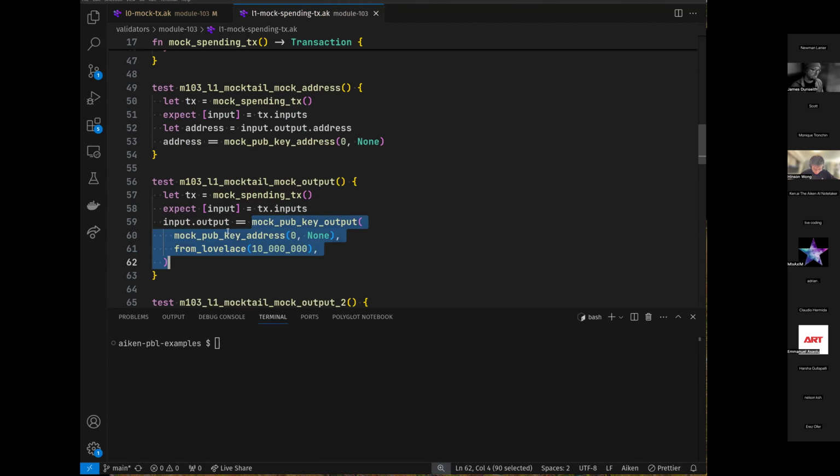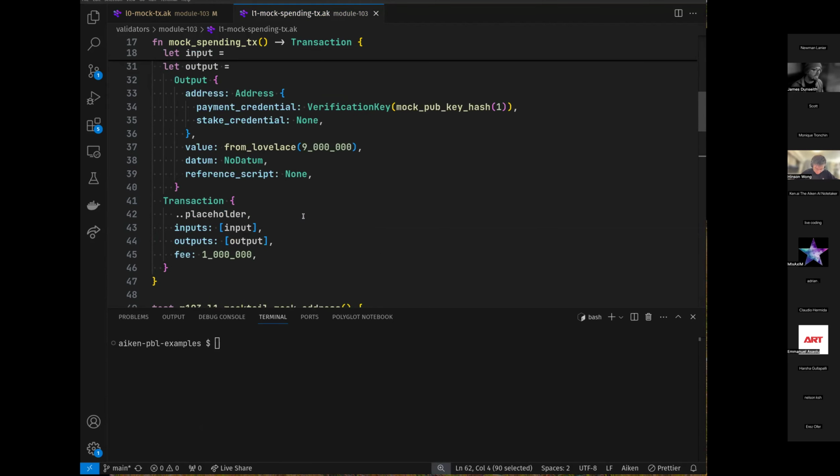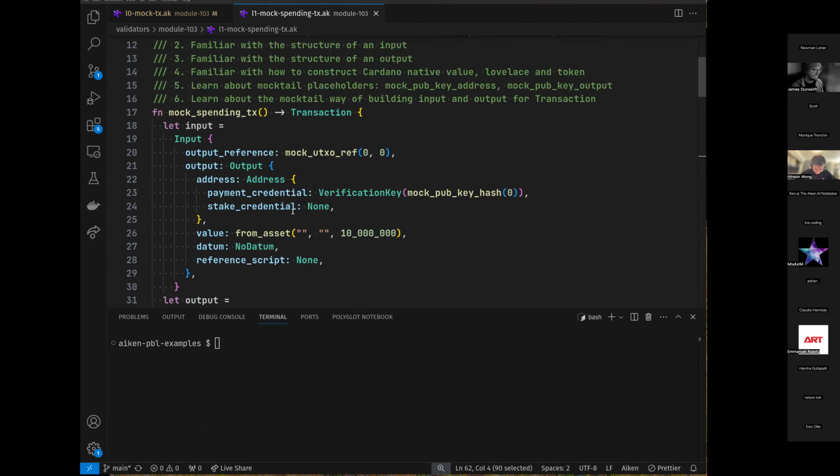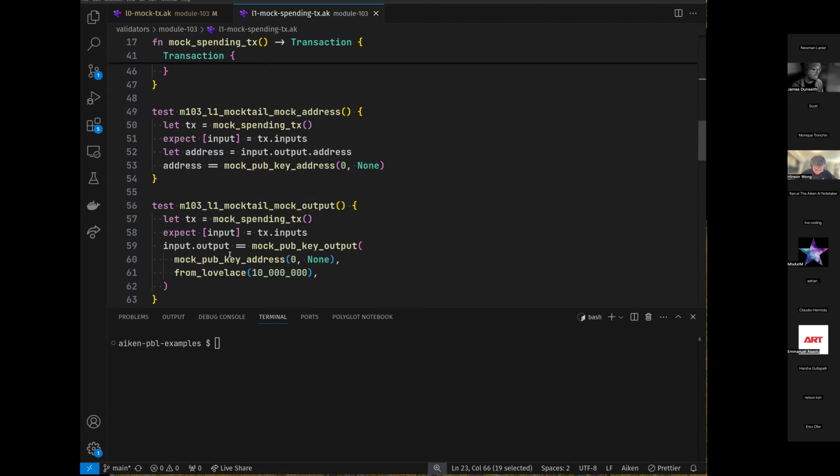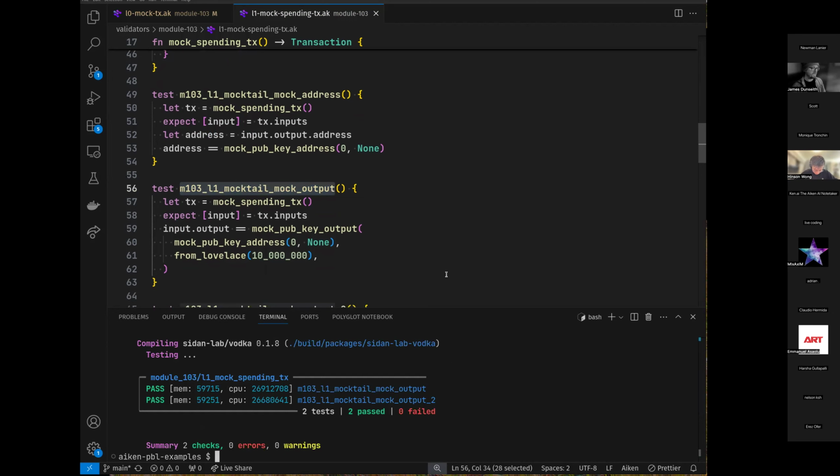And this should not be surprising right here. That's exactly what it says, right? We've got 10 million Lovelace in value. We've got mock pub key hash 0. That looks like it's going to match. Let's run it to make sure. We can check -m this test. And sure enough, that one passes.